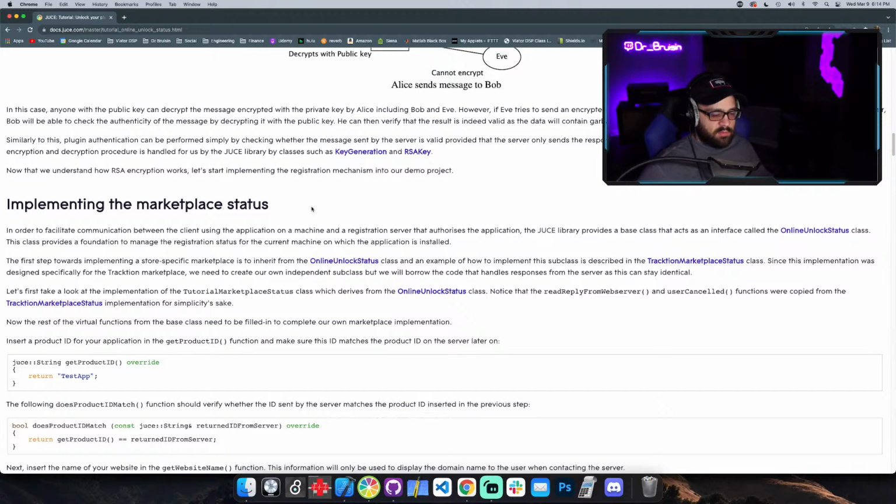The Juice library provides a base class that acts as an interface called the online unlock status class. The first two steps towards implementing a store-specific marketplace is to inherit from the online unlock status class, and an example of how to implement this class is described in the Traction marketplace status.